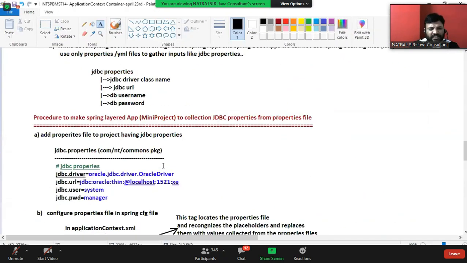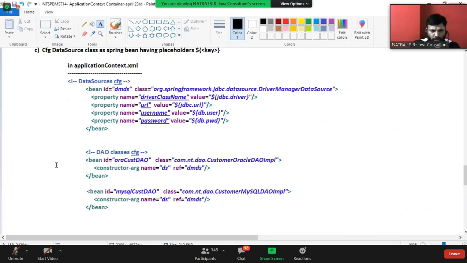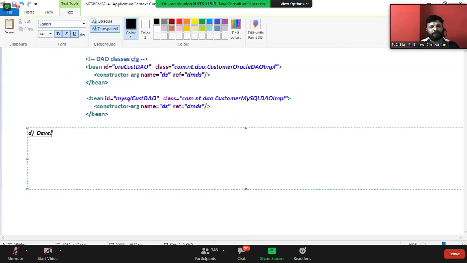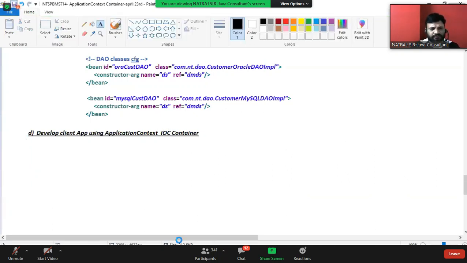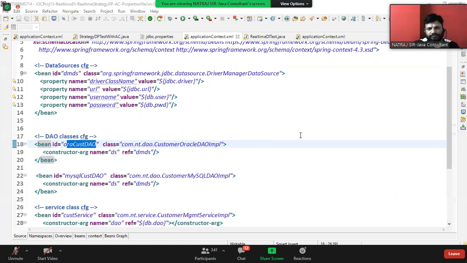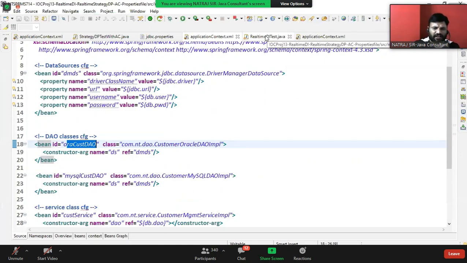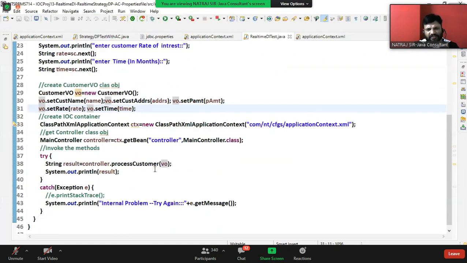But let me complete my steps. What are the steps? D. Develop client application using application context IOC container. That's it, boss. Yes, in annotations also we see the same stuff. In future, don't worry about it. Using application context container. Sorry, I don't want to give this code because it is very lengthy code, not required.